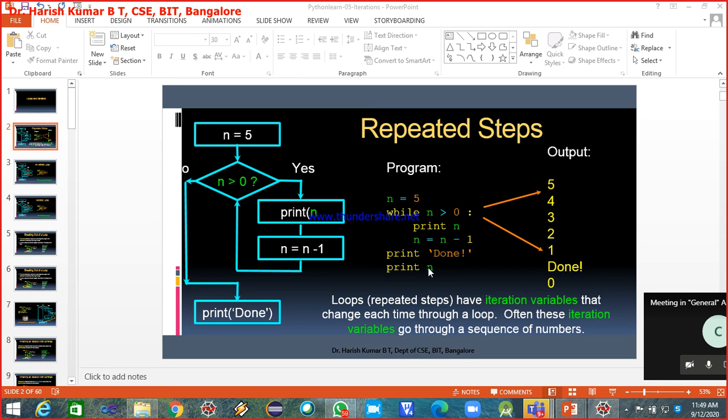And then finally we are printing the final value of n. So the final value of n would be what? 0. We are printing it, and the corresponding flowchart is also made available here. So the working procedure is exactly the same as the while loops that you already know. Okay, same thing. Now let me go to the next one.